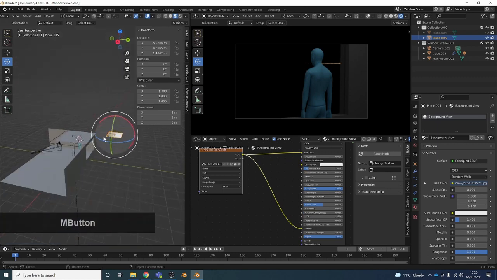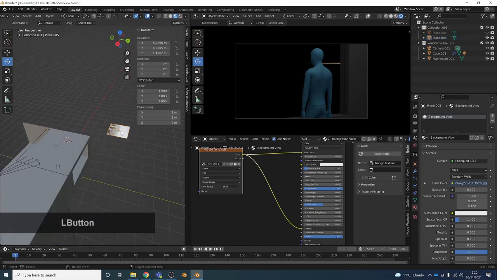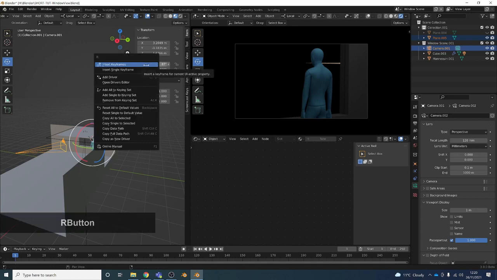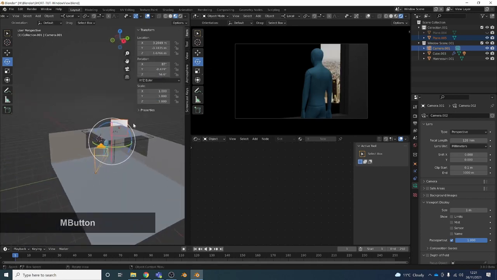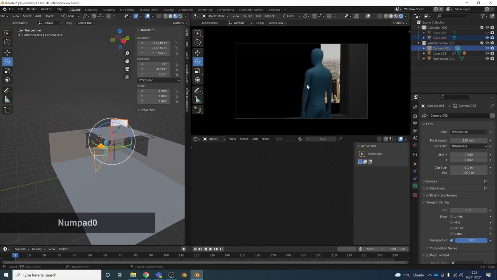So what we need to do is copy the rotation of the camera for this image. With this image selected, I'm going to shift-click the camera, then up here on rotation, I can press N to bring this up in the viewport, or I can just press this button here. On rotation, I'm going to right-click and select Copy All to Selected. That's going to give this the right rotation. Now that this is in the camera view over here, remember, to get to the camera view in the 3D viewport, press 0 on the numpad.